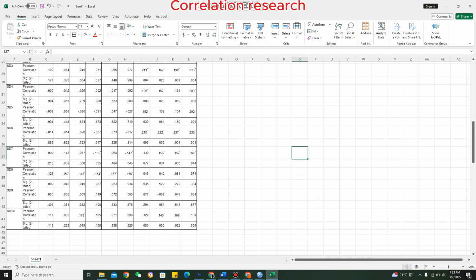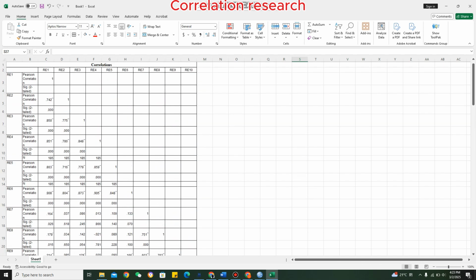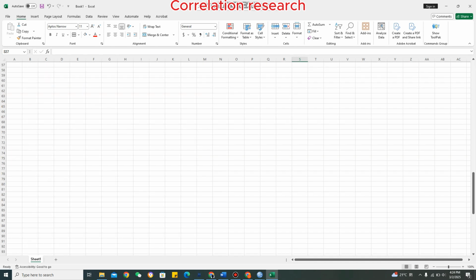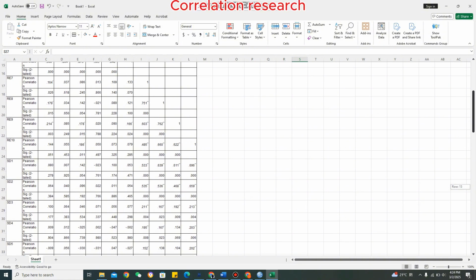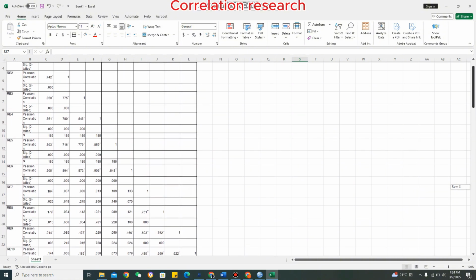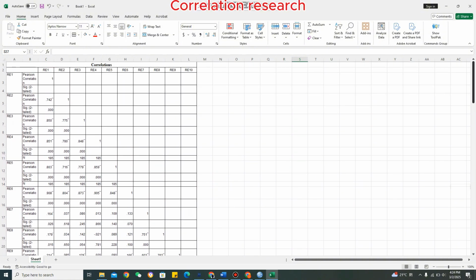So we have been able to delete all the N, which signifies the number of respondents or the number of participants, from the matrix. So guys, this is a simple procedure you can follow to get your correlation matrix.